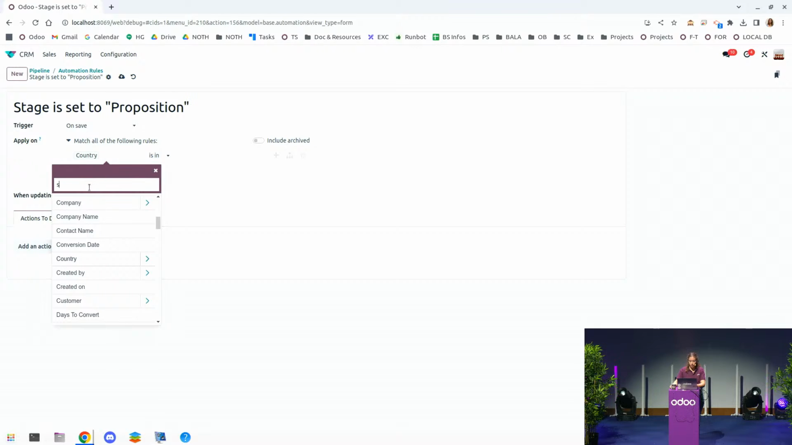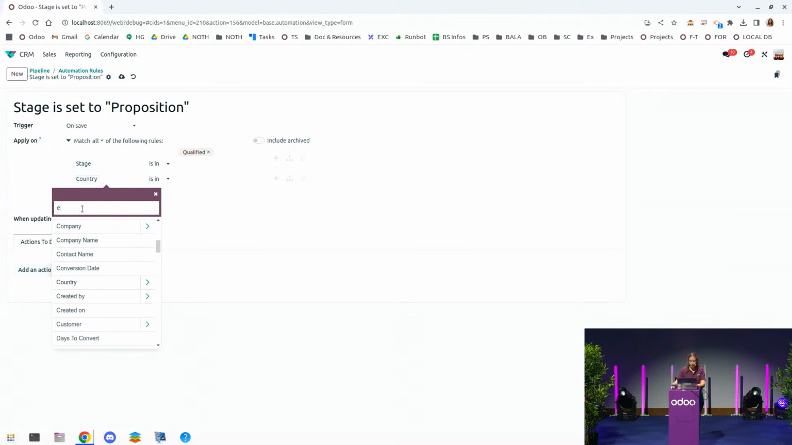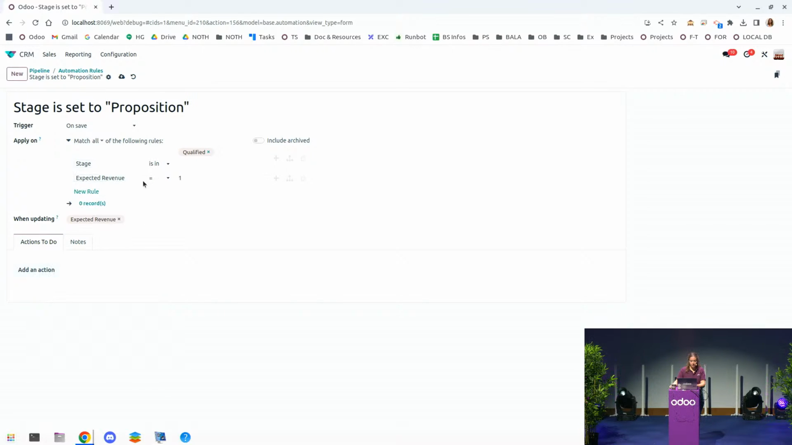Okay, and so my stage needs to be in qualified, and my expected revenue, I have said, should be higher than 6,000 euro. Okay. Now, let's create the action. Here, I want to do several things. First, I want to update the priority on this prospect. I also want to create an activity so that my salesperson remembers to send a VIP catalog. And finally, I also want to update the customer behind the prospect so that everywhere in my database, I can see that he is a VIP.